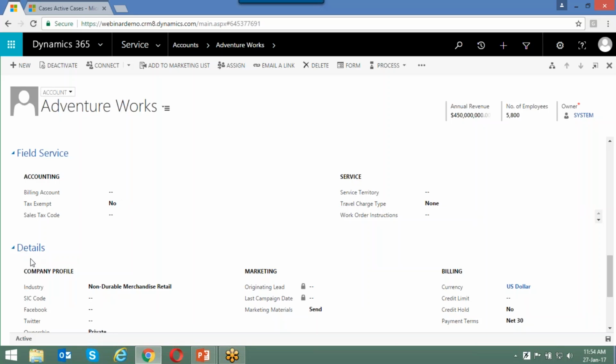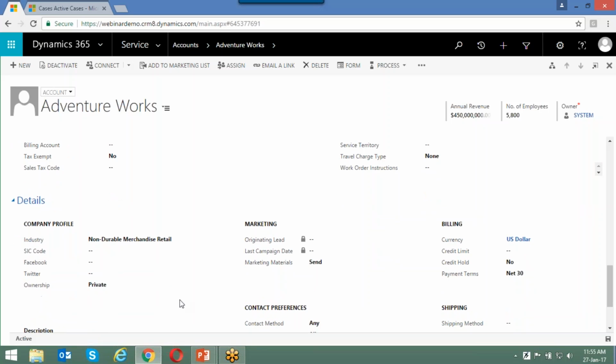Then we have other details of the organization, industry, and the Facebook ID of the company rather than of an individual, which we saw in the contact section. If you have been doing some marketing campaign and these accounts have been generated from a particular marketing campaign, you can record that. Then the billing details: what is the credit limit, what is the currency that this particular account deals in, and any specific payment terms.